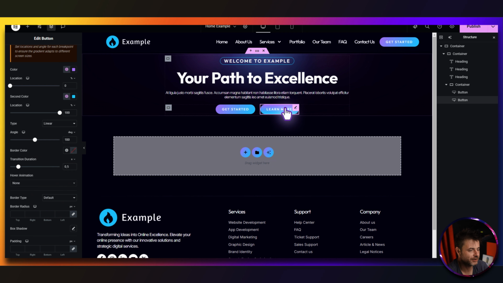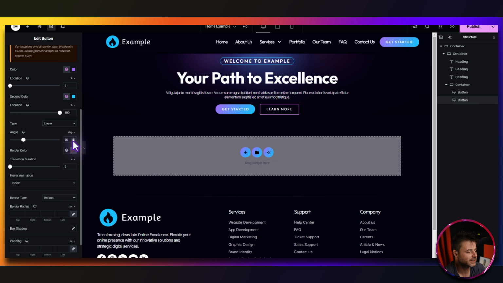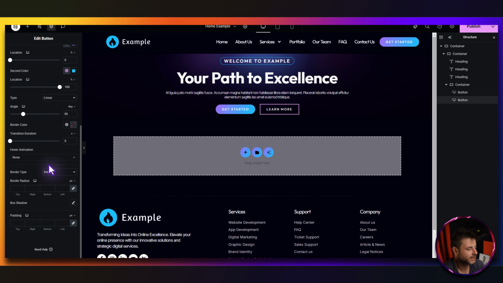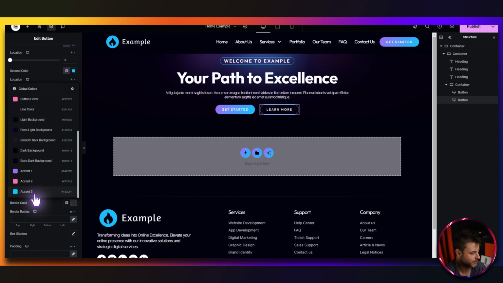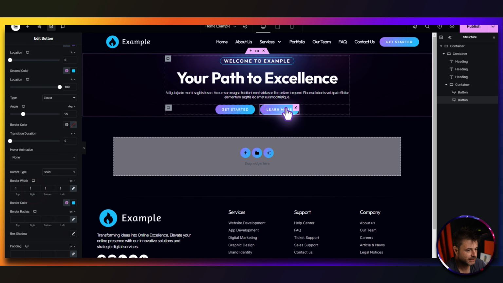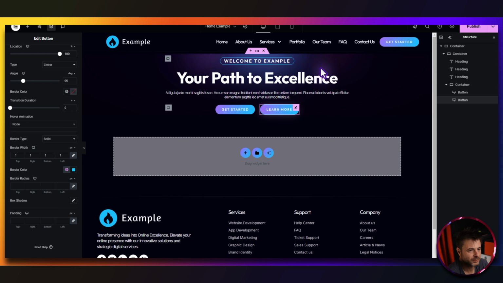Transition can be about 0.5. The degrees, we're going to set this to about a 95. So it does like that. And then we're going to be moving down here into border. So this is going to be a solid. The width is going to be 1. The border color is going to be that blue. So it's going to be that accent color like that. And then that's all we really need to do with that.